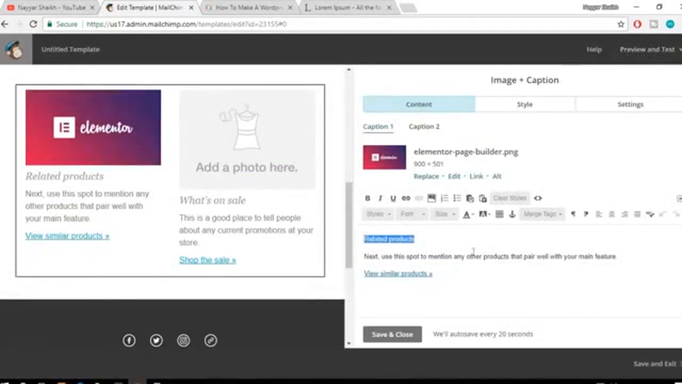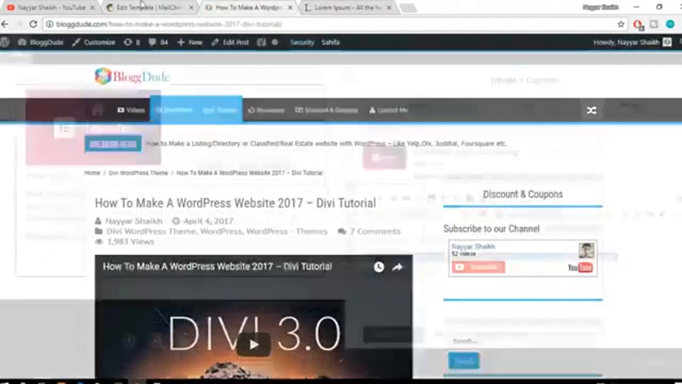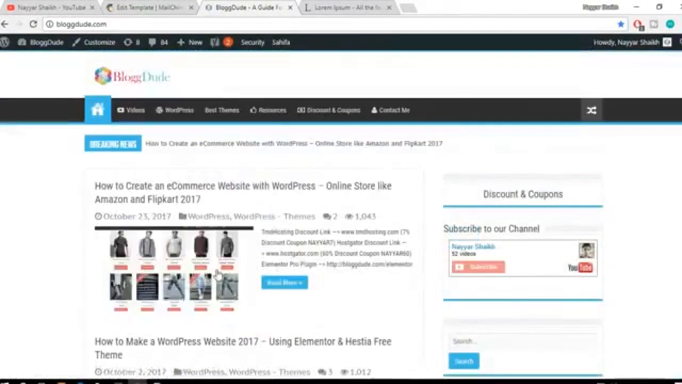Now we have to change the title. Here it says related products. I'll just type in free Elementor layouts, and it's really difficult talking and typing, so please excuse me for that. Now again, you can change this thing. So let us grab some more lorem ipsum from here. You can just put in anything about this, like get free layouts of Elementor. Okay, this is an Elementor video, I guess. Yes, I used Elementor for creating this e-commerce website.